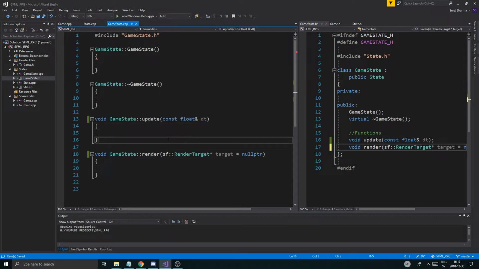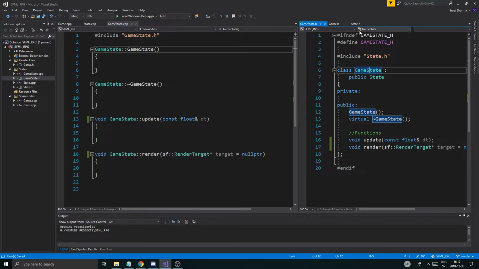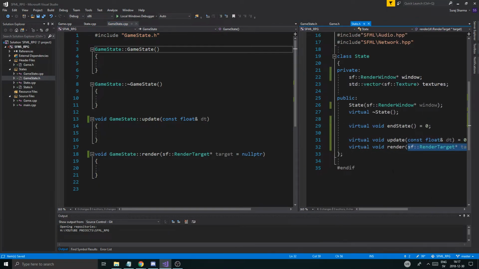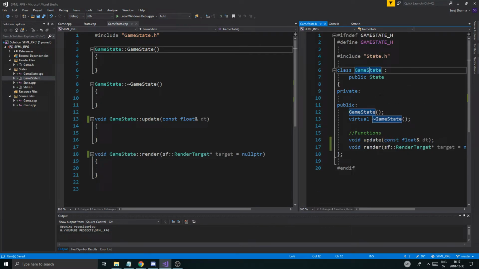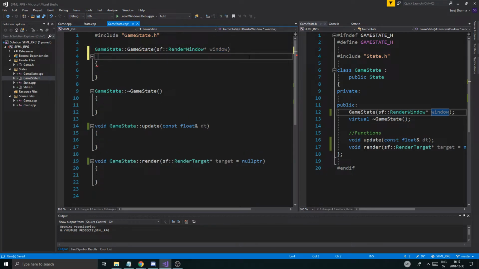Pretty much. Update's fine. Game state. Okay, so now the constructor is complaining because remember we added the window pointer to the constructor for state. So we need to call that constructor from game state. I'm just going to put the window here as well in game state, like this. Then I'm going to call that constructor state with window. I'm just going to send it in like that, just a pointer to that window. So easy peasy, nothing special.